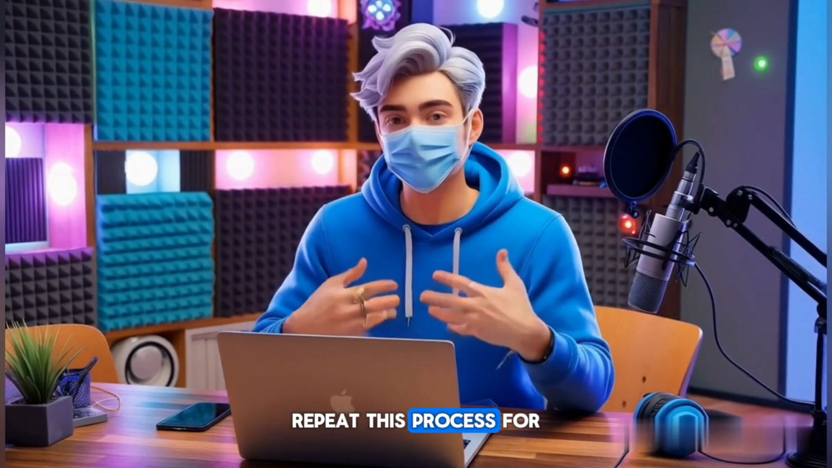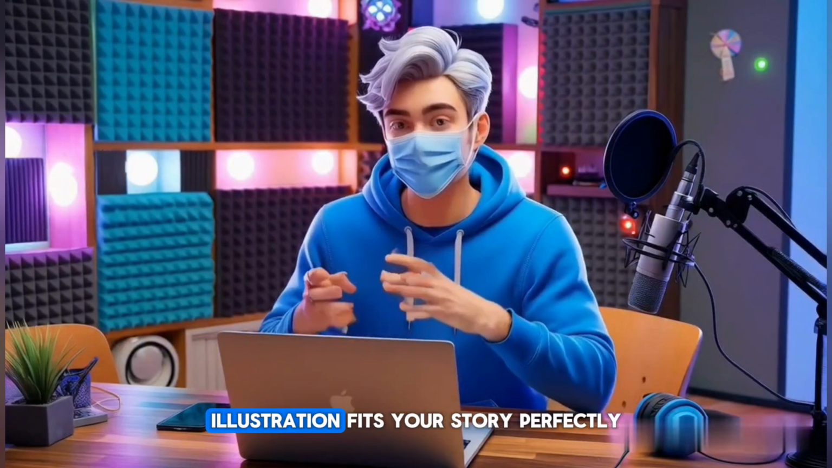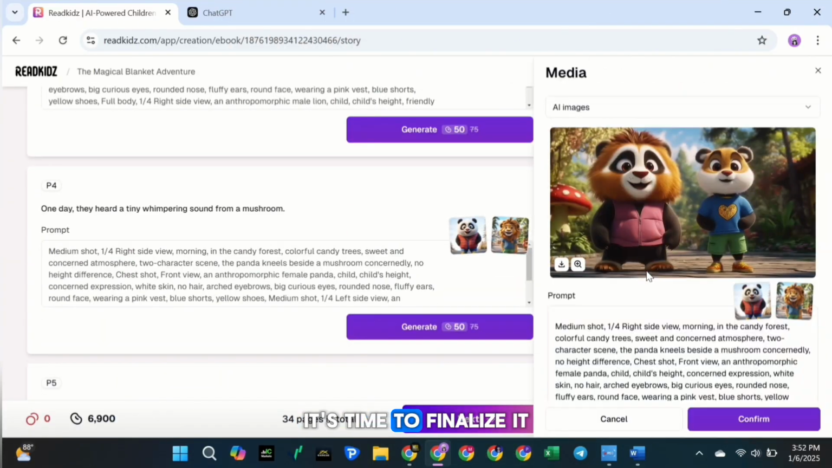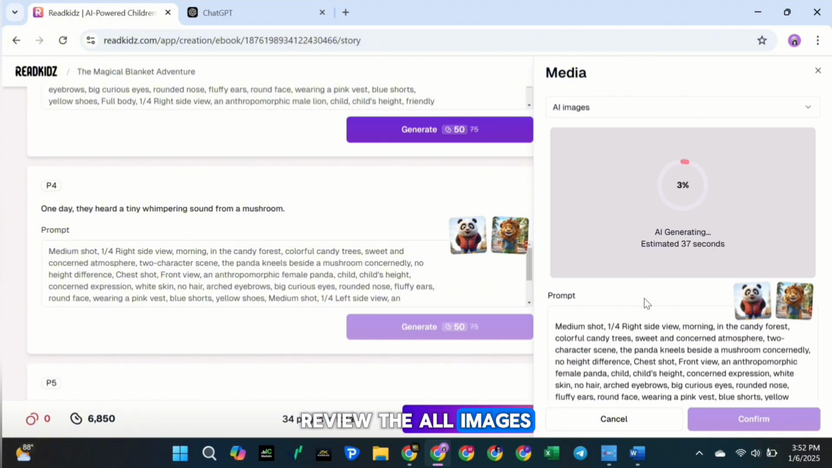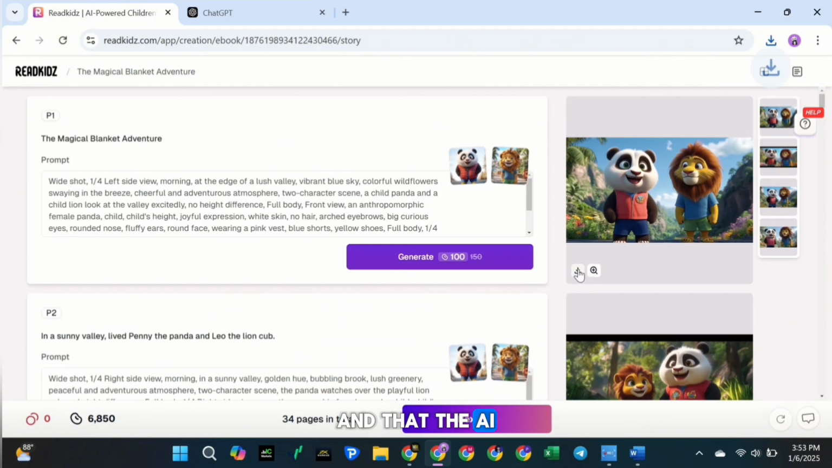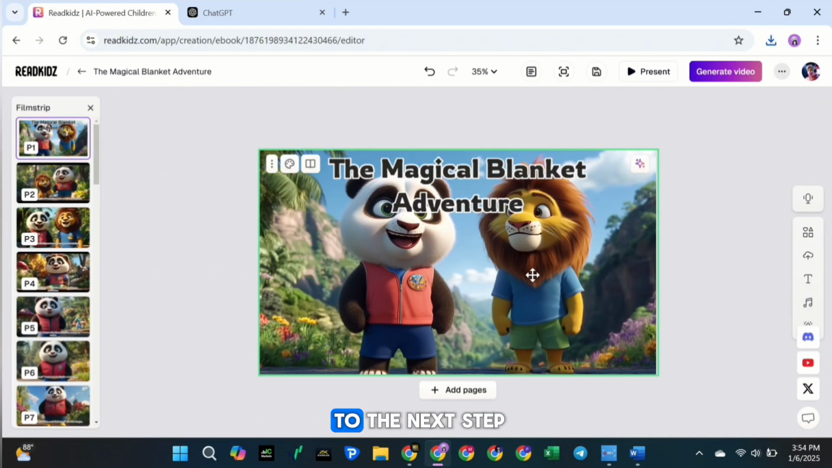Repeat this process for each page of your book. It might take a little time to make sure every illustration fits your story perfectly. Once all the pages are illustrated, it's time to finalize it. Review all the images to make sure everything looks good. Check that the characters are consistent throughout the story and that the AI images match the text. If you're happy with everything, you can move on to the next step.